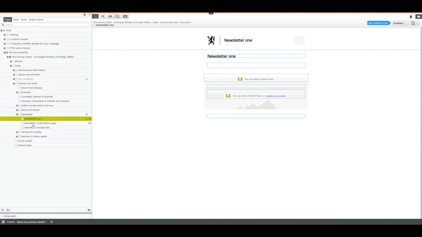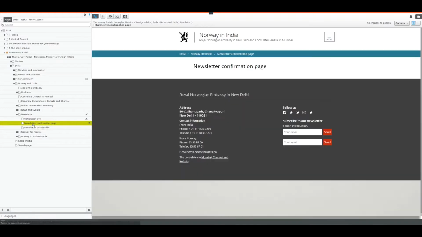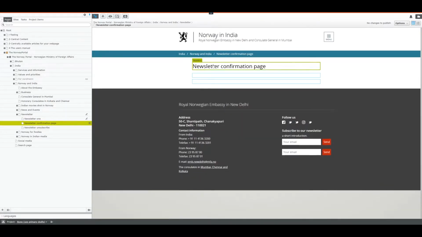First of all, let's go one step back to the confirmation page, because we've gone through the emails and everything that has to be there. But once the person accepts the confirmation page and clicks on I confirm I want to join the newsletter, he will be routed back to this page.